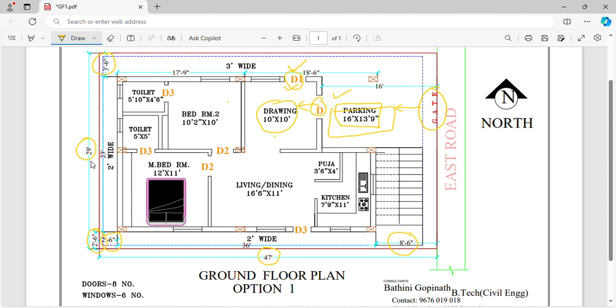After that, let's go into the second room, that is the living or dining room. So this is a spacious area, that is 16 feet 6 inches by 11 feet. So we can use it for living and dining purpose. As this drawing room is only 10 by 10 feet, if one wants to arrange a TV unit over here, or any sofa set, that will be comfortable in this area.